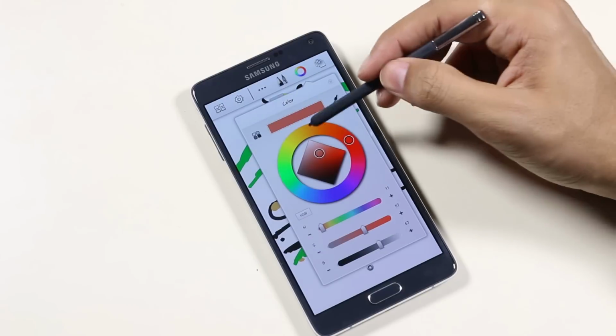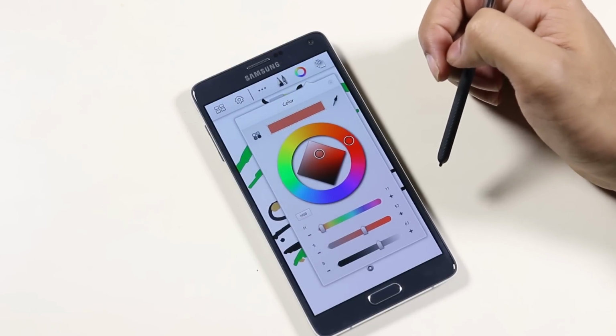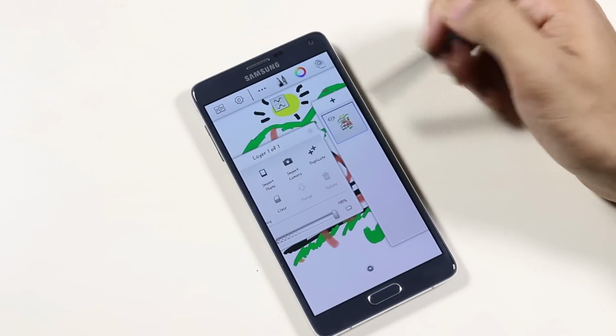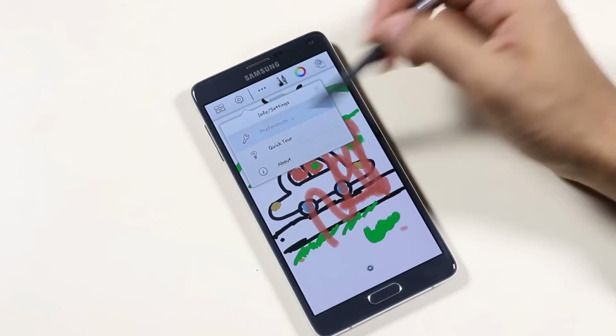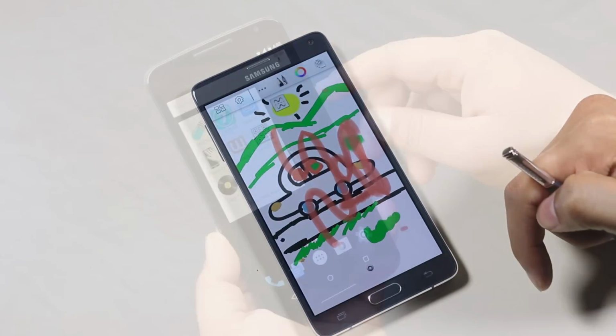Next, we have the color picker. And lastly, we have options to add layers like on Photoshop, which gives a professional touch to this application. So overall, a great application for sketching.